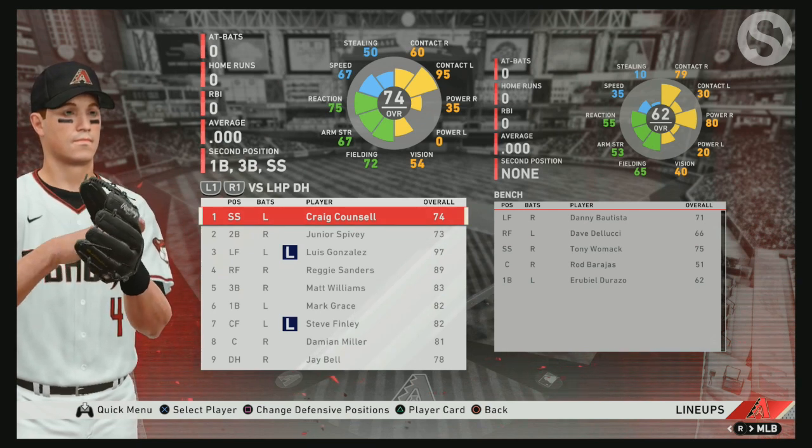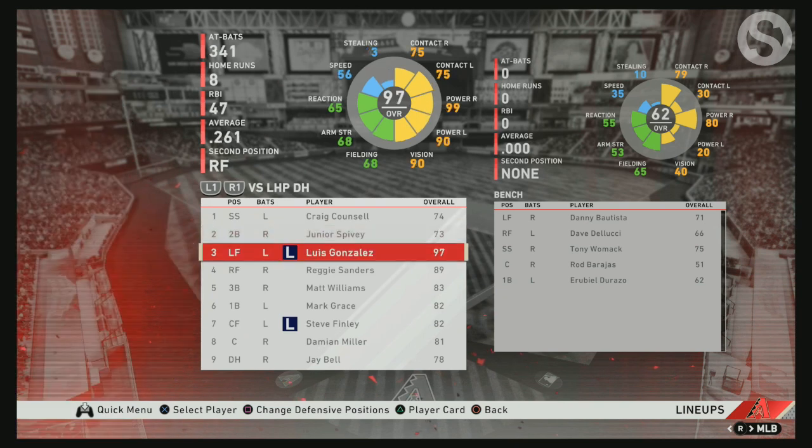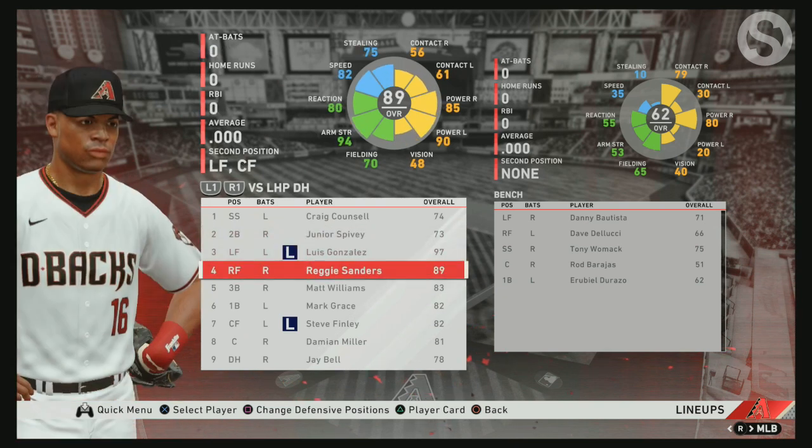Craig Counsell was fantastic against left-handers. So if you look at his batting average for that year, it's super high against left-handed pitching. So he starts, even though he's a left-handed hitter, against lefties. Junior Spivey, as I mentioned, he did a job on left-handed pitching. Gonzalez, he's left-handed, but it doesn't matter. Not that season, it didn't matter.